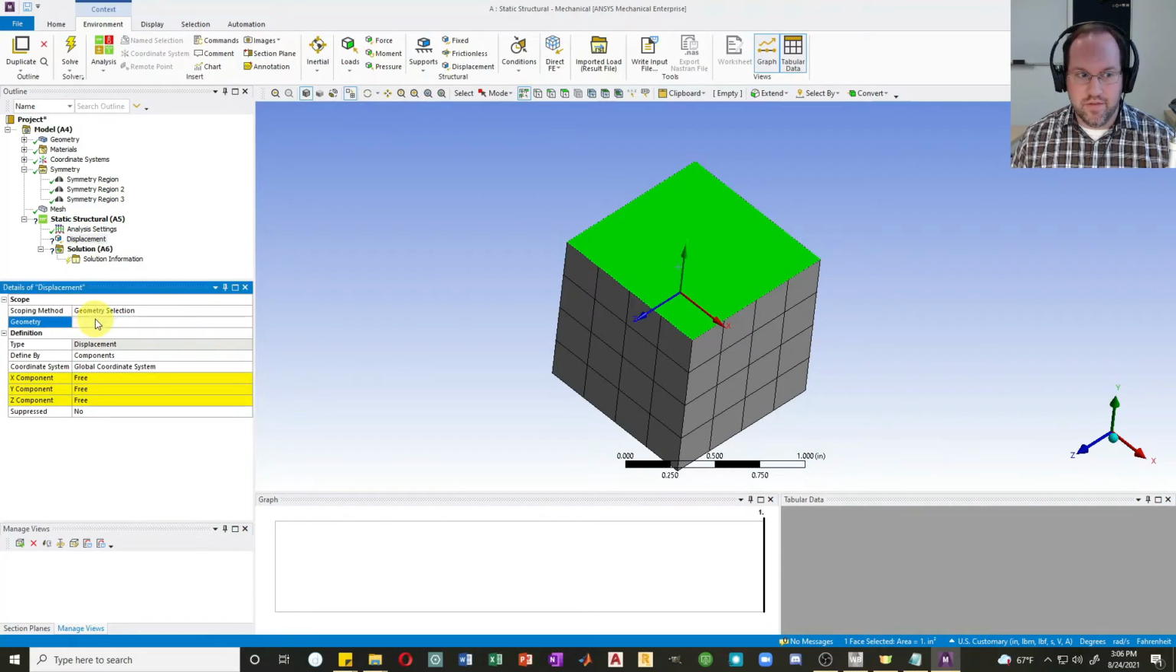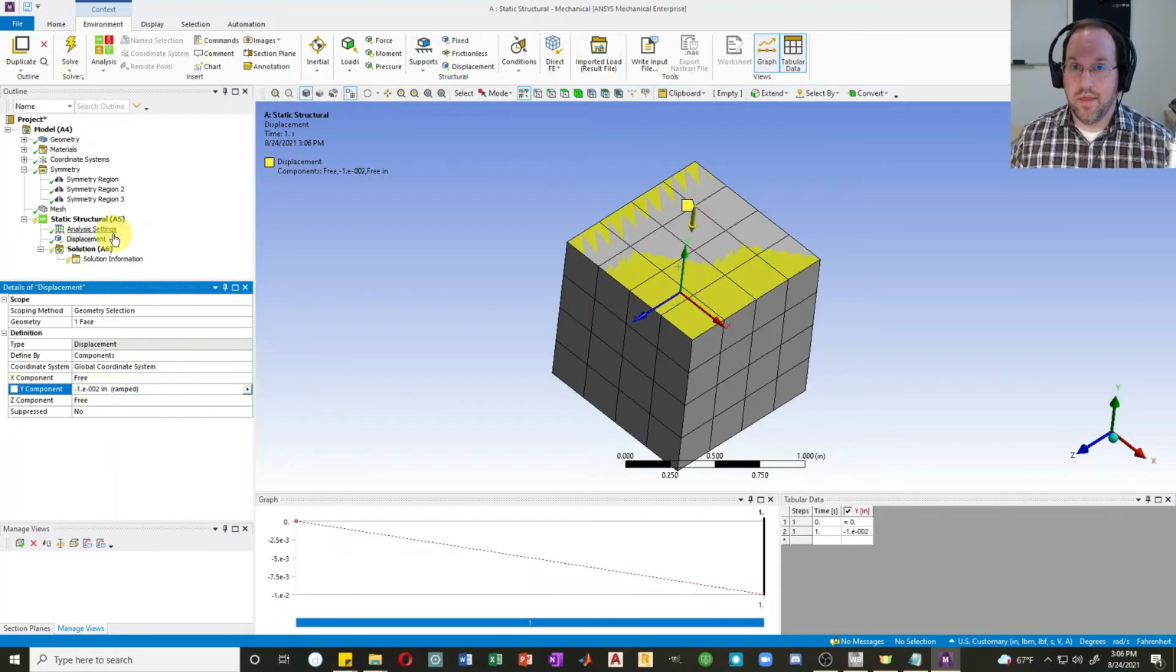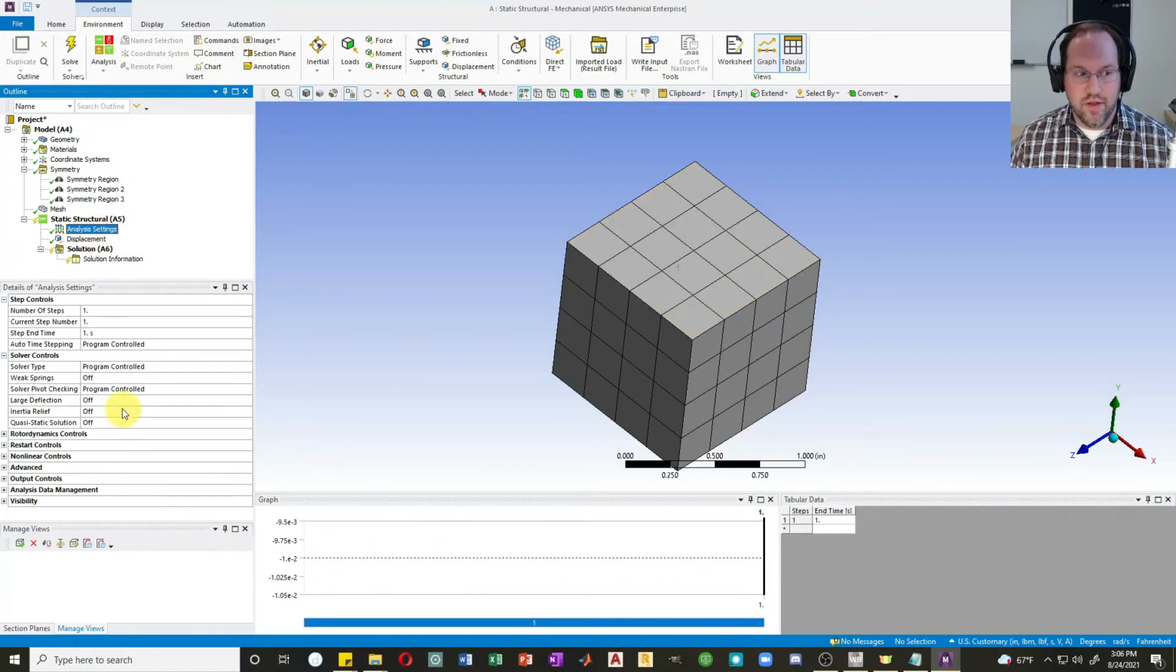This top face, and then we'll be displacing it in the negative Y direction. And because you have a unit cube, you can define this as your strain that you want to go to. So if I want to go to a strain of 0.01, I'm going to impose a displacement of negative 0.01. We'll set a few other analysis properties. So we'll go to analysis settings here. Let's turn large deflection on because we do have strains of 1%.